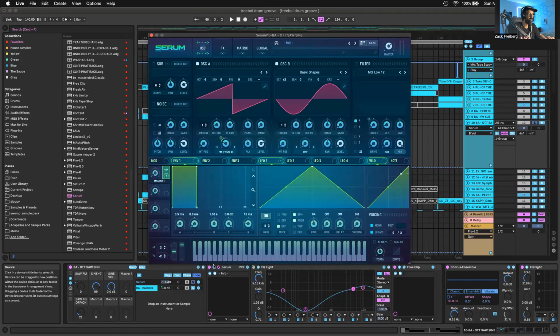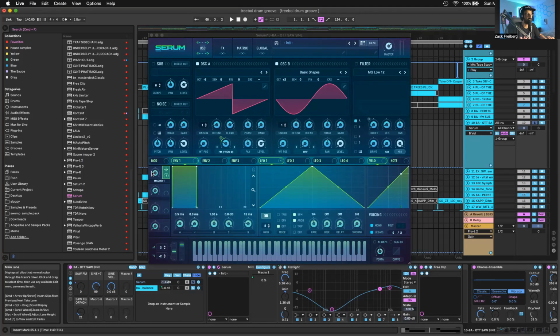So to do that, you just open it up, you hit configure, click on whatever you want to map to a macro. It will pop up here, turn configure off.